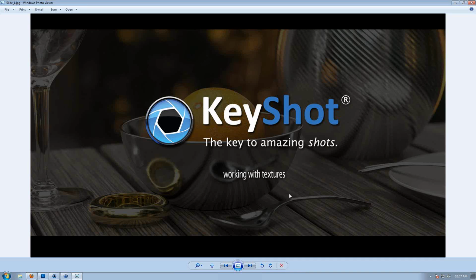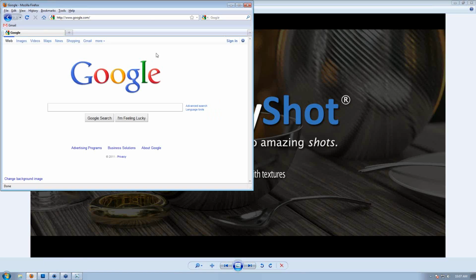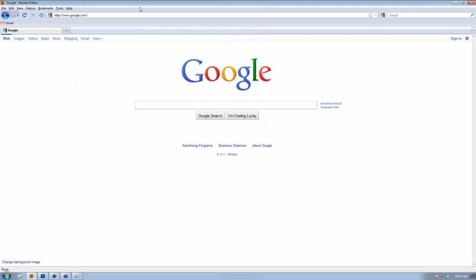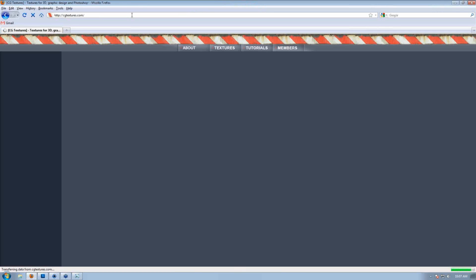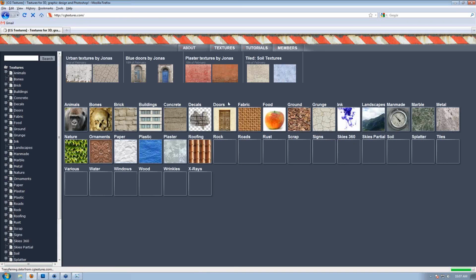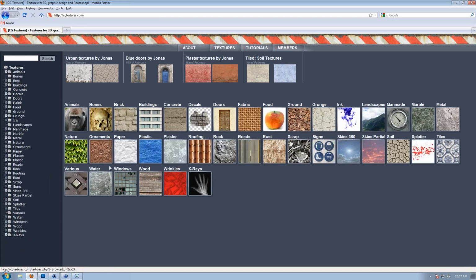Okay, now if either of those aren't an option for you, there's a fantastic online resource that I want to show you, and it's called cgtextures.com, and we'll actually be using some textures from this site today. So we'll go ahead and pull that up, and I'll show you what it is, how it's organized, and why it's so great.